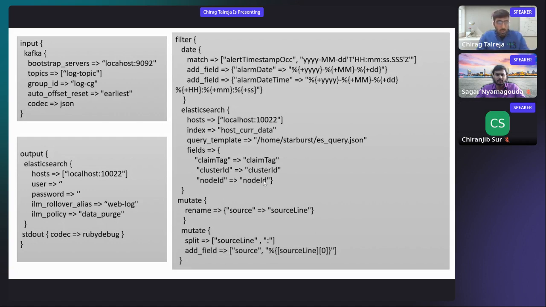Along with that, we have specified a stdout plugin as well. There could be multiple output plugins. You could write to Elasticsearch, and you could print it on the standard output as well. That's what we have been doing here: we are printing it on the standard output.